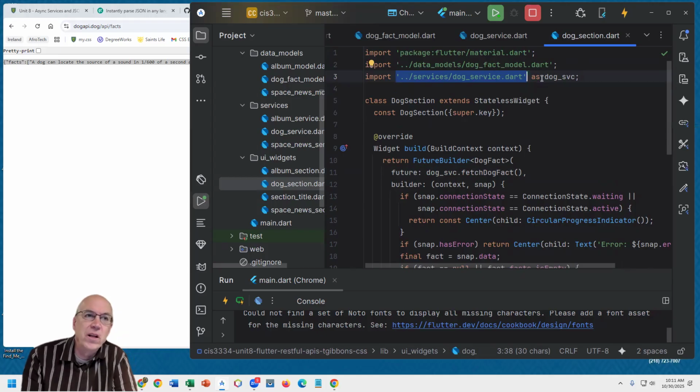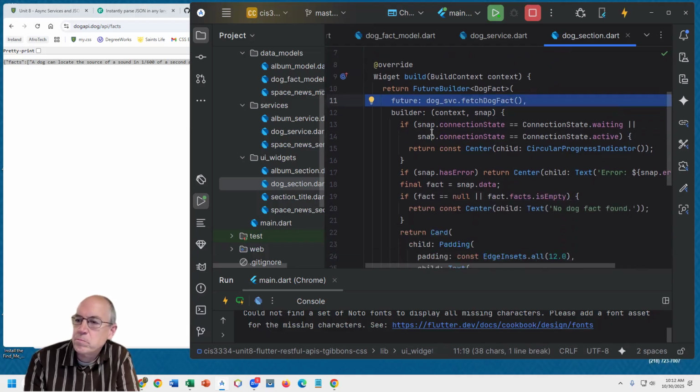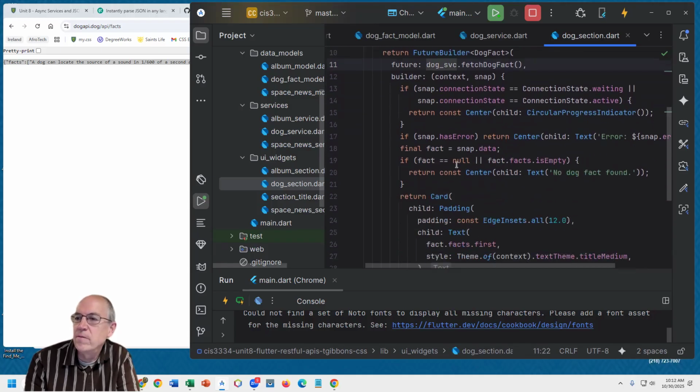In Python, we import a lot. We import pandas as pd or stuff like that. It's an abbreviation. So it's importing dog services as dog service, and that's why this is here. If you didn't do the as, you'd just list dog service dot or this.